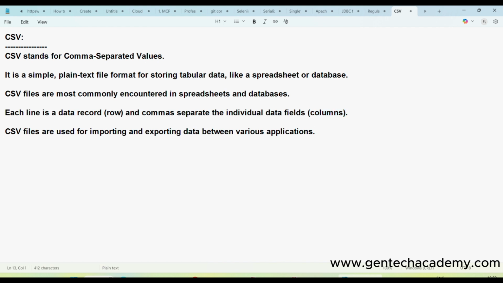So in this session, first we need to learn how to write content into a CSV file, and second, how to read content from a CSV file. In order to achieve this, first we need to create a project.